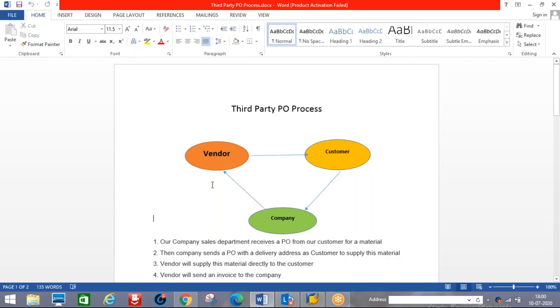Because when we receive the order from one of our customers, we don't have enough stock quantity. So what the SD people will do is, since we don't have stock, they will create one sales order and send it to the MM team. Once the sales order is approved internally, the MM team will send the PO to our vendor with the customer shipping address. So our vendor will send the materials to the customer's place. That is the third party.